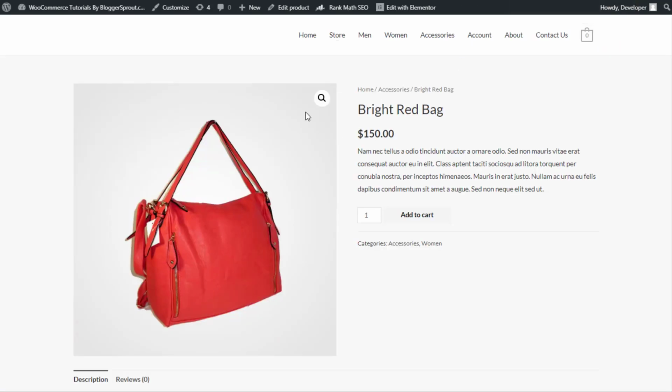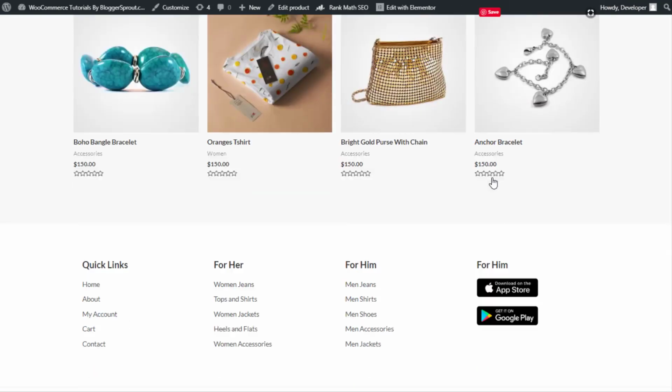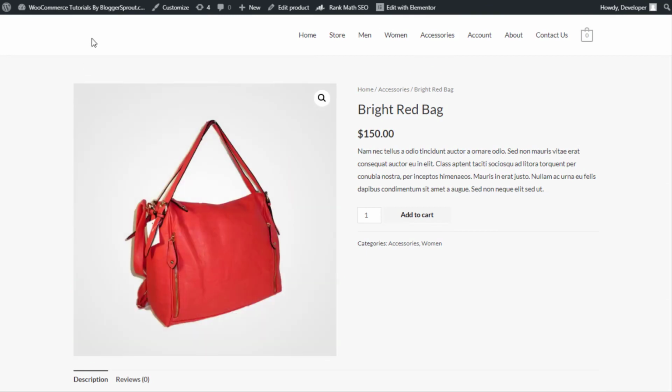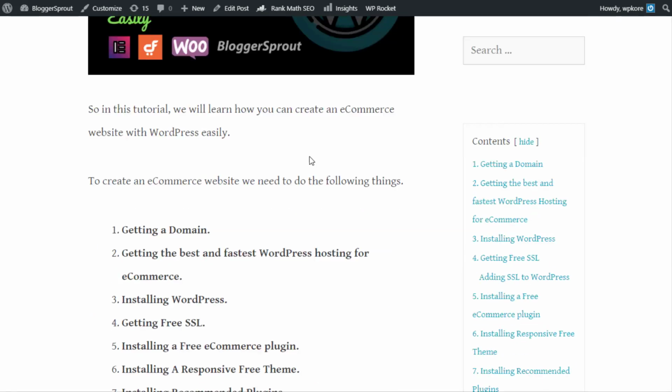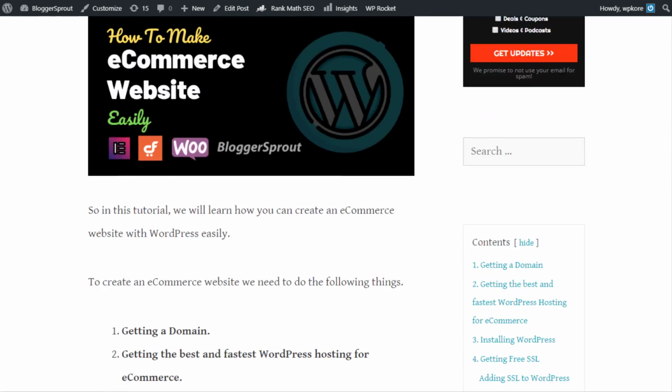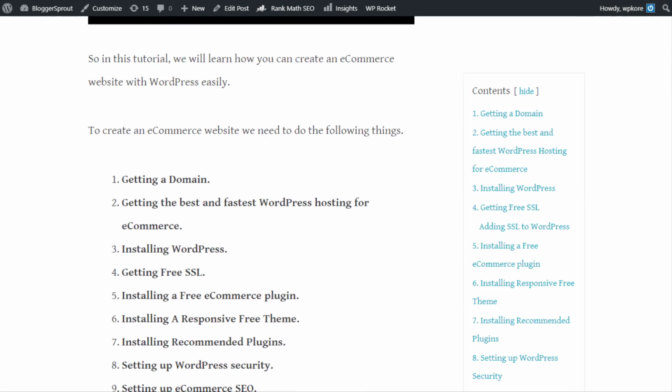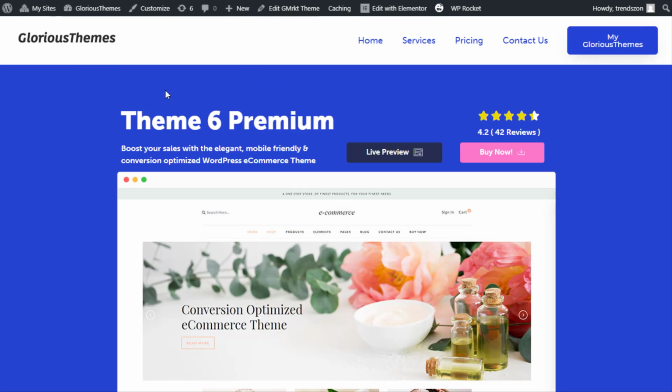Okay, so this is how you edit and customize your e-commerce website. I hope the tutorial was really helpful, and I think that I have almost covered each and every part of this course to make a perfect e-commerce website, because this is what the team from Glorious Themes uses to make e-commerce websites for their customers.